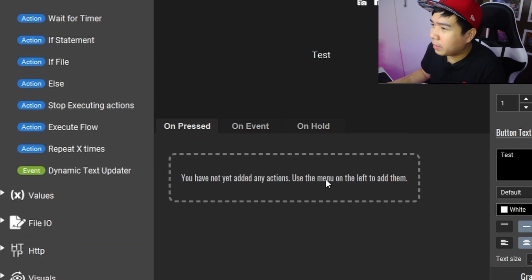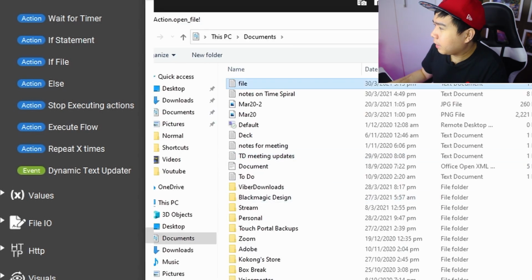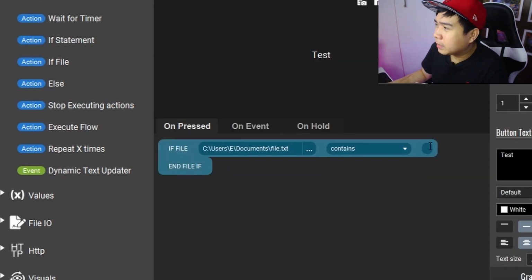Next, you have the if file. This is basically the same thing with if statement, only that it relates to file. So say for example, if the file here contains 1 in between, then do this. If not, then do something else.